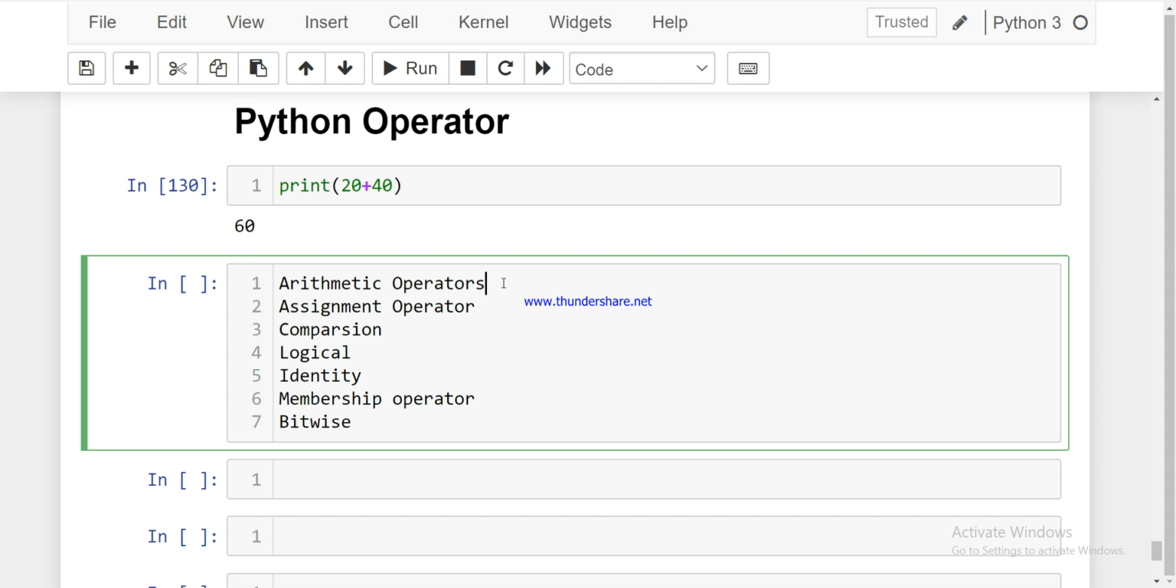For example, the arithmetic operator is used with numeric values to perform common mathematical operations, right? This category consists of plus, minus, multiplication, divide, modulus (percentage), and many other operators. So these are some arithmetic operators.